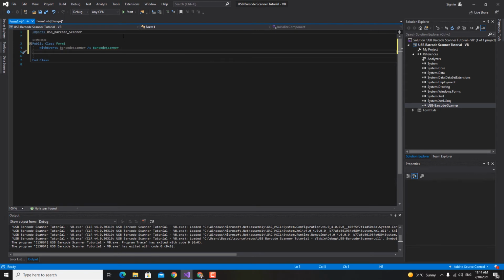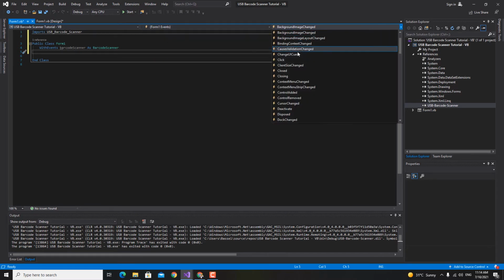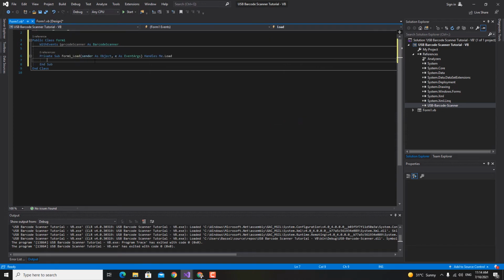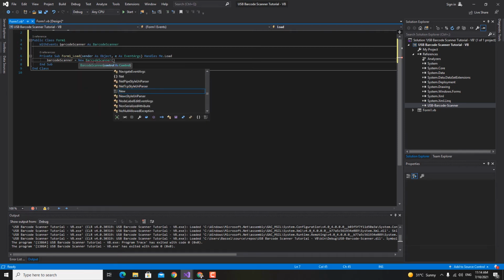What we need to do next is choose the Form1 events right here, and go to the Load event. In the Load event, we need to create an instance of this barcode scanner. So barcodeScanner is equal to New BarcodeScanner, and then we give it the control that's going to listen on the key down event. We want to listen on TextBox1, which is going to contain our scanned barcode. So we pass in TextBox1 here.